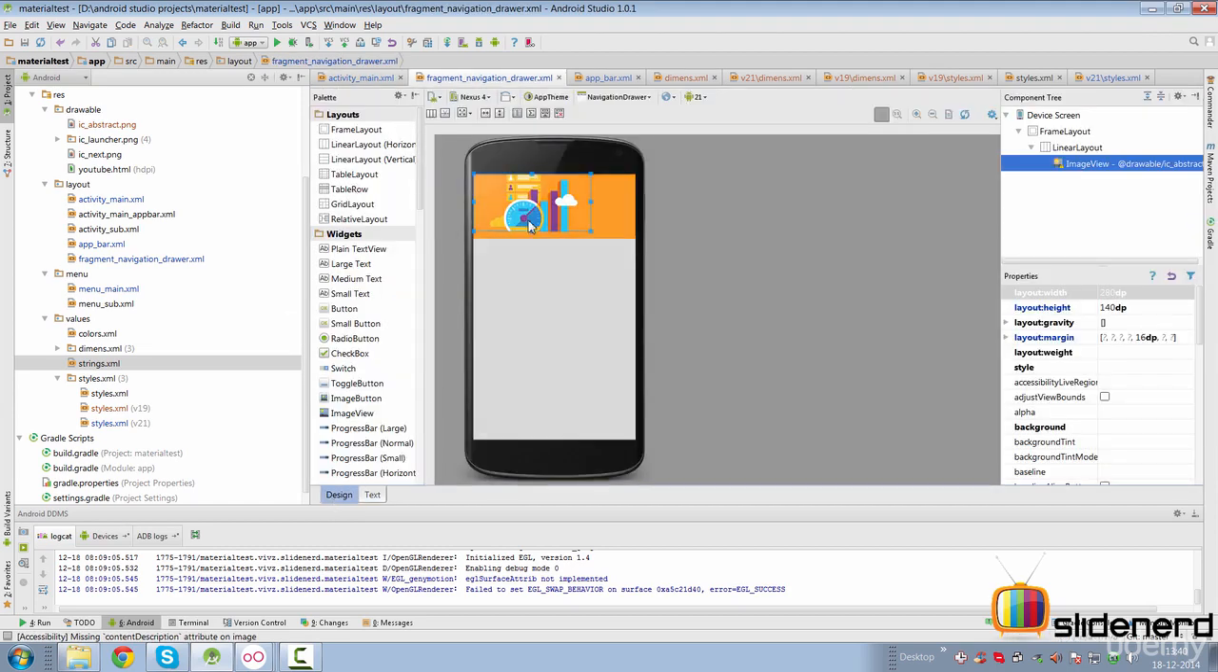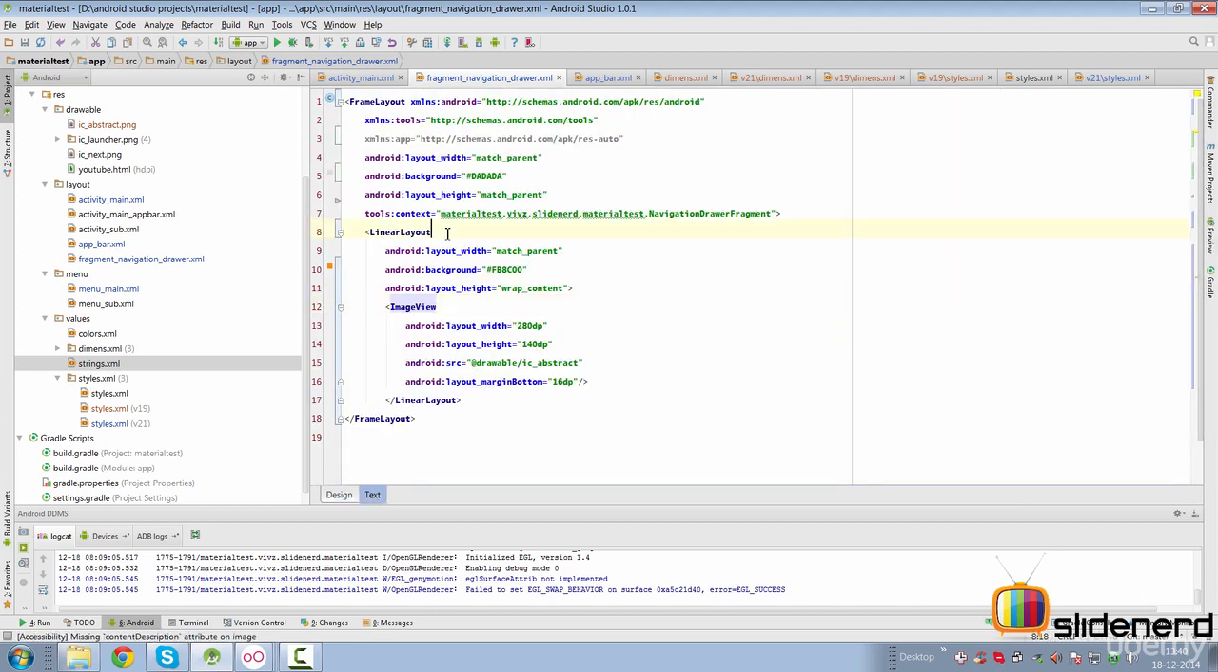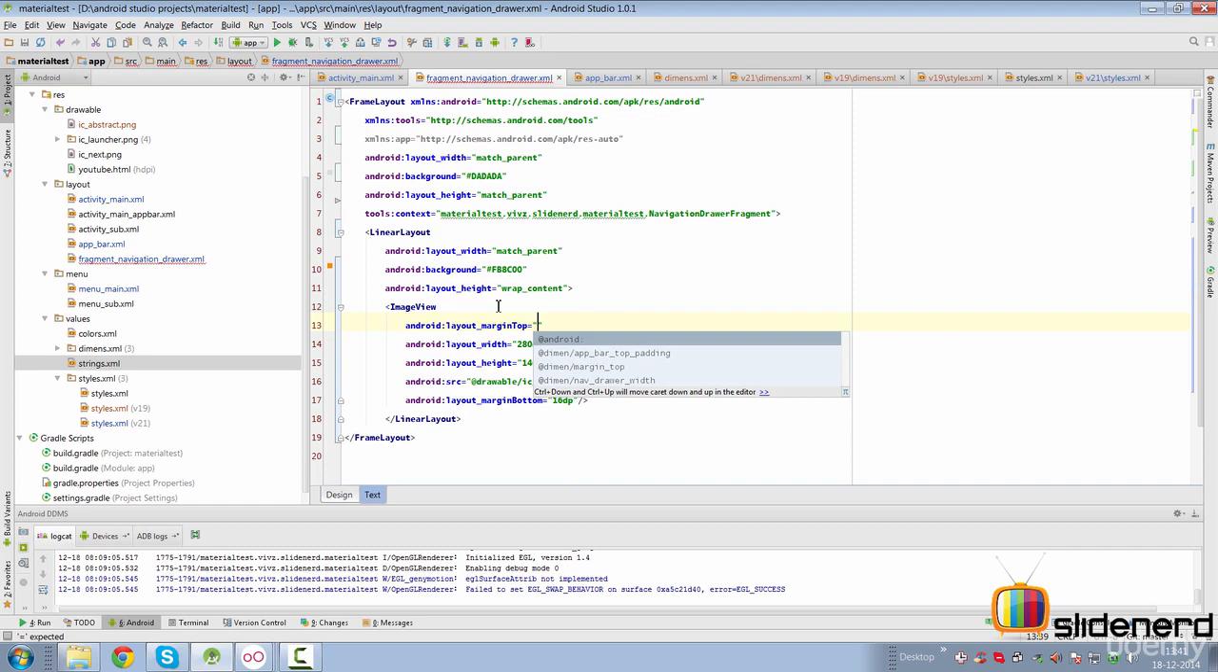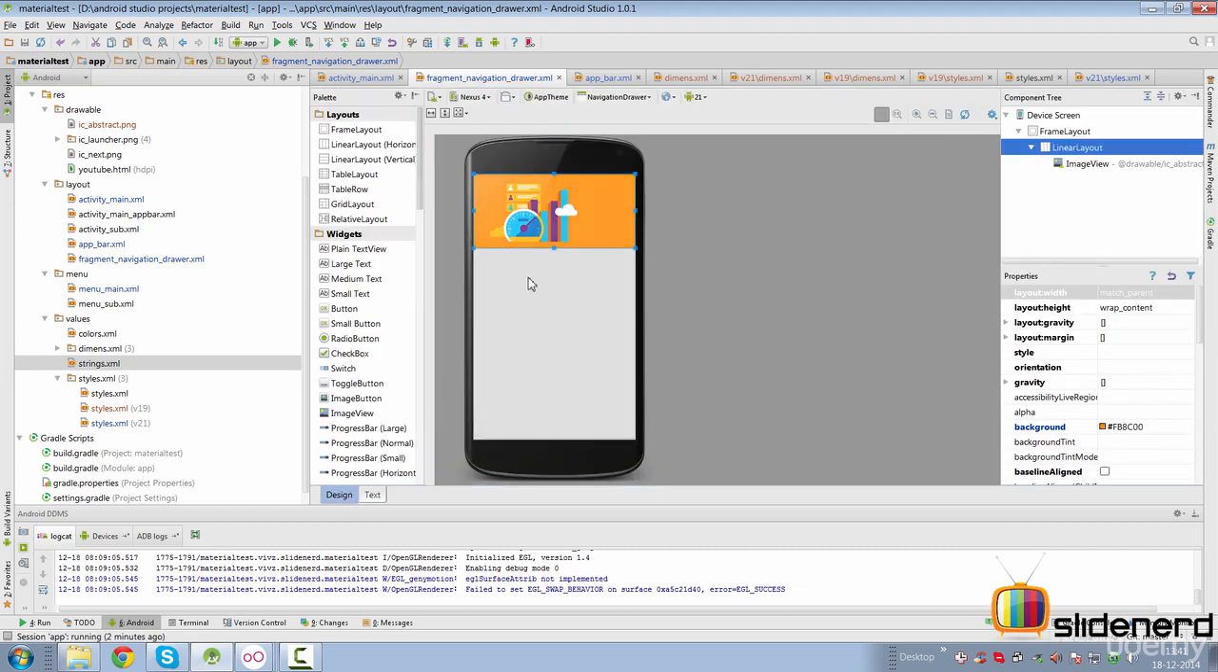If you take a look at the design tab, this is my image view, which is inside a linear layout, basically because I want to achieve a particular look on the navigation drawer. So there's the linear layout, which has a background color, and then there's the image view inside it. What I want to do now is add a margin top for the image view. For example, I can go here and say margin top, and that's going to be 24 dp for now. Let's just put some value and take a look at the design here.